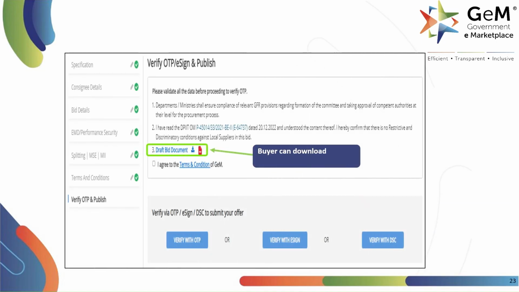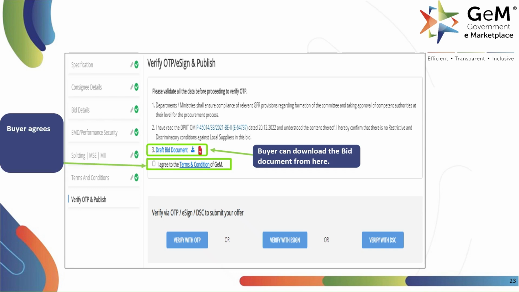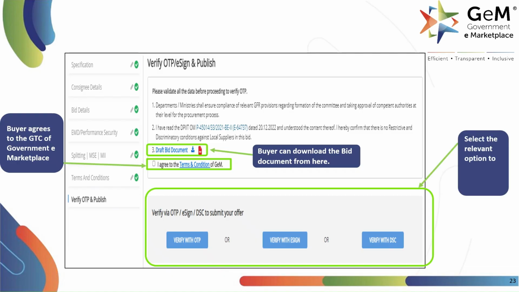The buyer can download the draft bid document to review the bid. Once reviewed, the buyer needs to click on the checkbox to agree to the terms and conditions of Government e-Marketplace and then select the relevant option to verify and publish the bid.